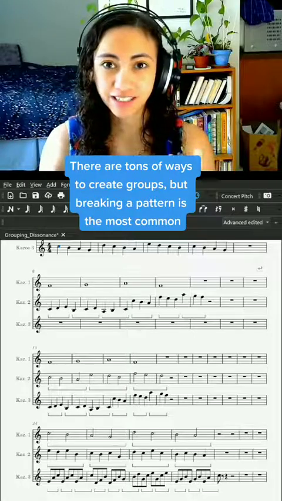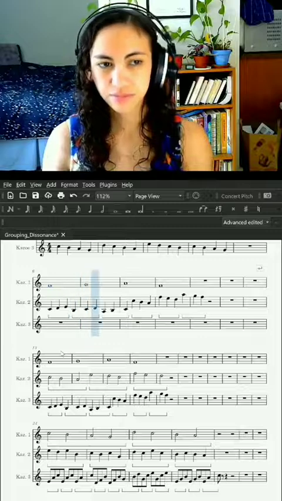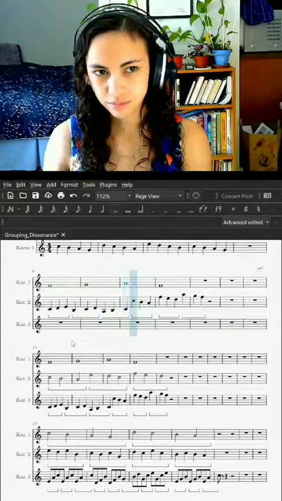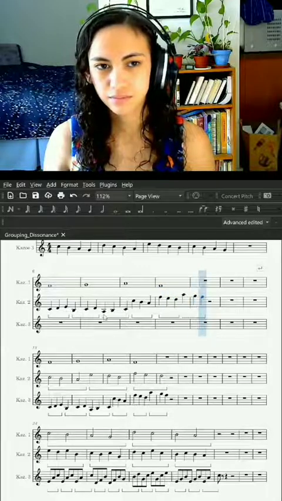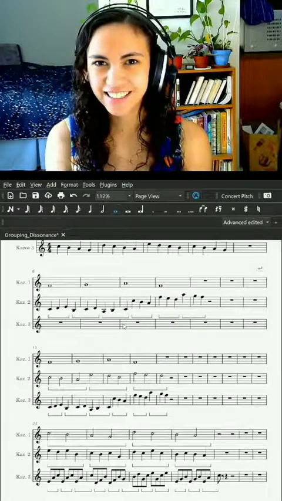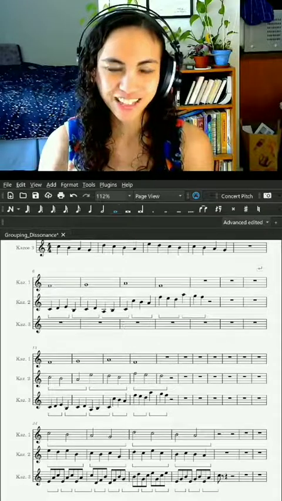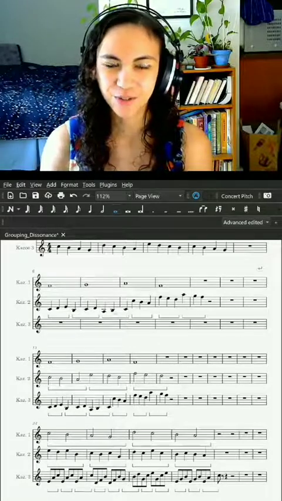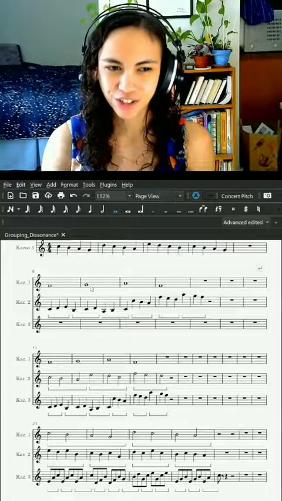Here is a grouping dissonance of 3 against 4. It's not as easy to hear the 1, 2, 3, 4, 1, 2, 3, 4, and you can kind of hear an accent every time there's a new group of 3, but you can also hear an accent every time one of these notes changes too.